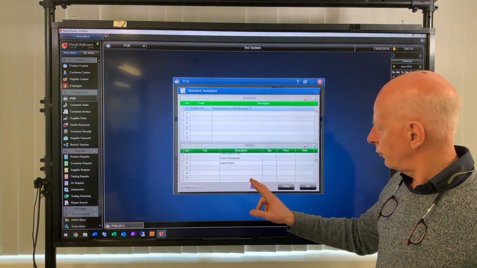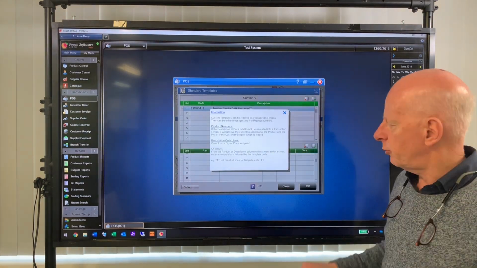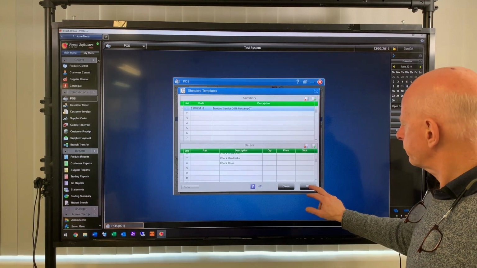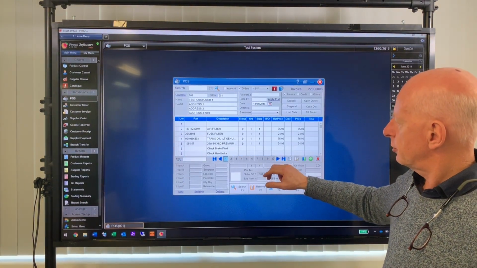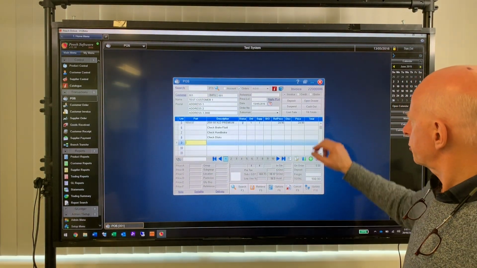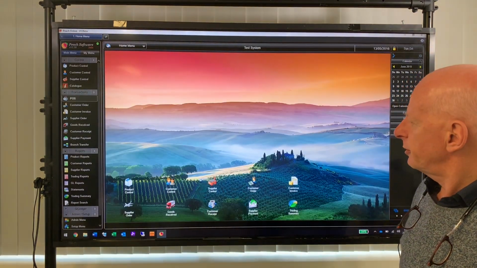If you want to review some information on this, just click on the question mark and it'll explain to you how it works. So I'll just click OK, and that brings the parts into the transaction screen for you. So that's in the point of sale screen. I'll just show you in the invoicing screen.